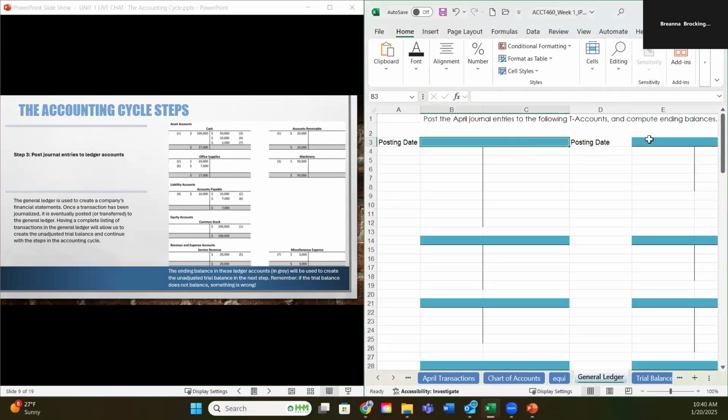So for each one of these blue boxes, that's where you're going to put the account number. So you would do 101 in class.